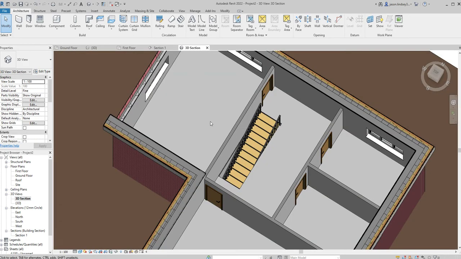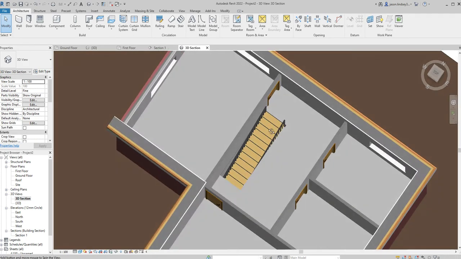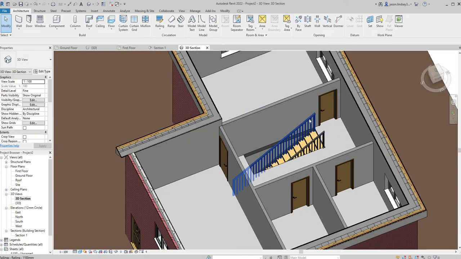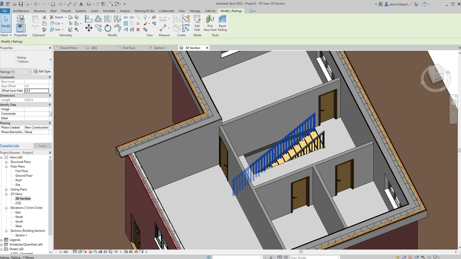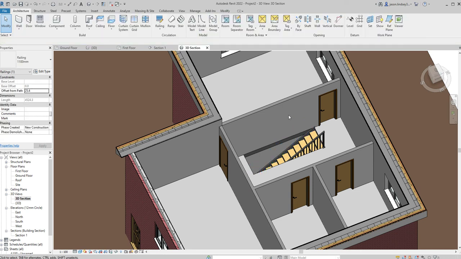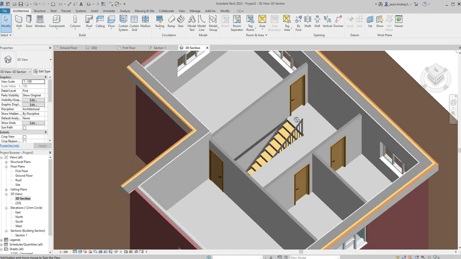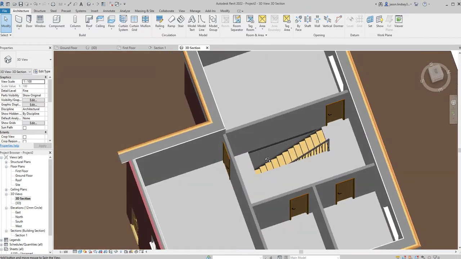Back into my 3D section, just have a look at the staircase. It looks quite nice, but you wouldn't normally have railings down the wall side. So I can just click on that side of the staircase when it's blue and hit my delete button on my keyboard. And it now looks a bit more like a staircase.